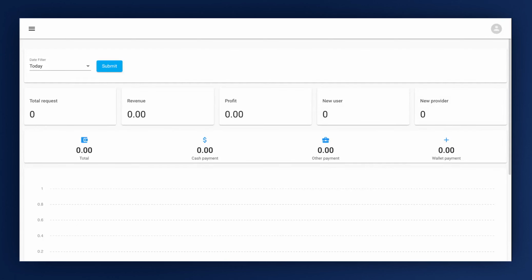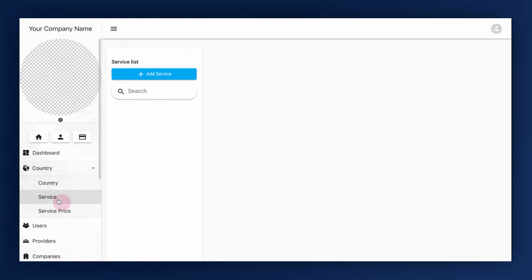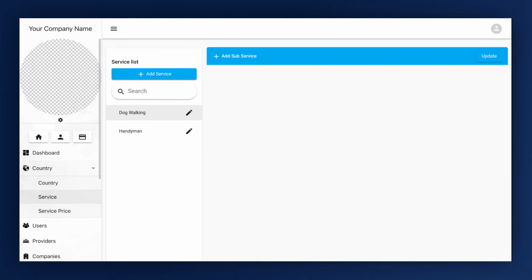In today's video, we will learn how to add services and set their prices on our platform. So, to begin, on the left-hand side, you'll find a menu icon. Click on that. You'll then need to navigate to a country. After clicking on a country, proceed to click on Services from where you can add new services.